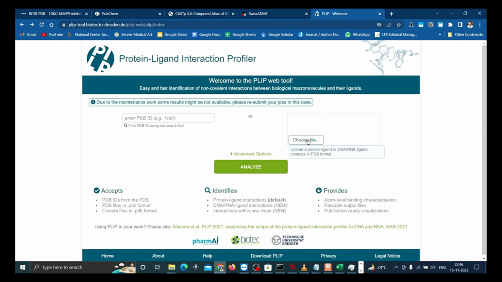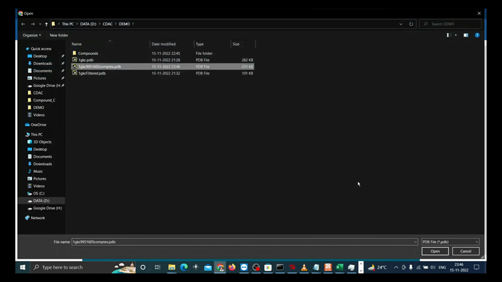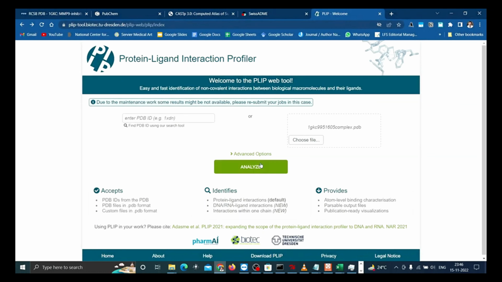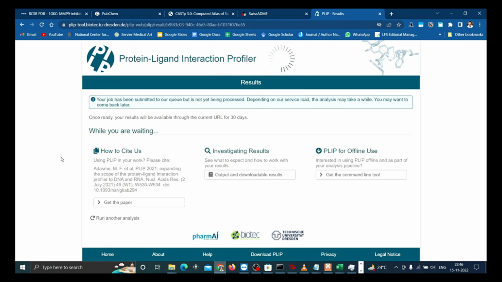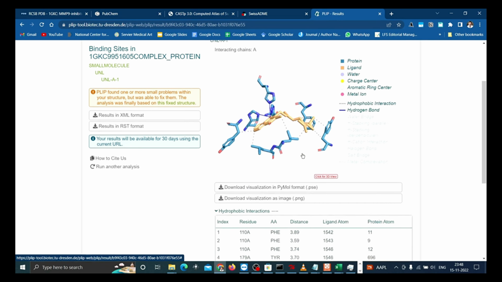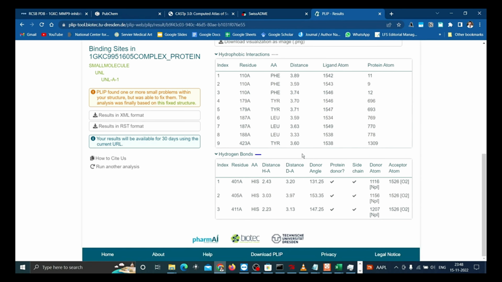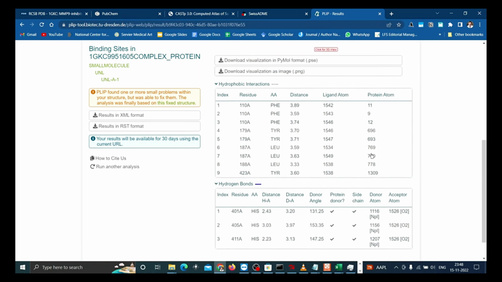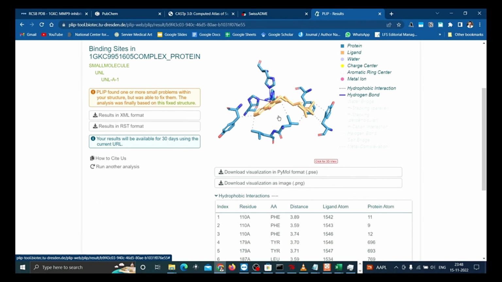Now switch back to the browser and go to the PLIP website. Click on Choose File and open the complex in PDB. Then click on Analyze. It takes a few seconds to analyze and get the results. As you can see, this is the docked image with the list of interactions. PLIP also gives the detailed hydrophobic interactions and hydrogen bonds in the result section. You can download the visualization as an image or in PyMOL format.